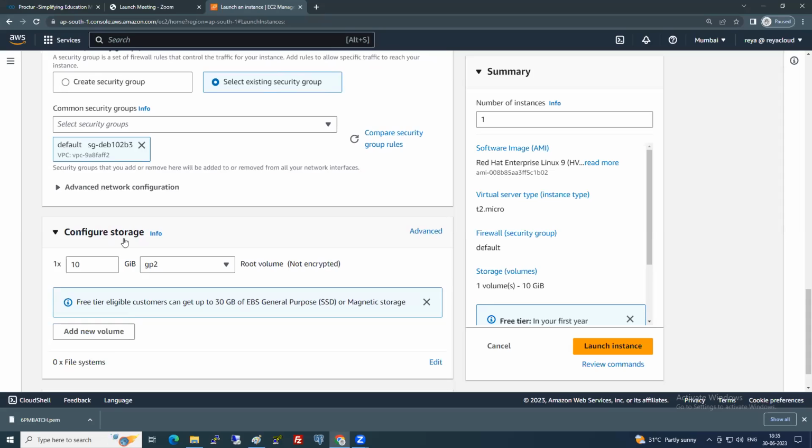Storage is nothing but volumes. I told you, if you are taking a Windows EC2 instance, what is the default size you get? 30 GB. And if you're taking Linux, 8 or 10. So how much are you getting here by default? 10. And what is the default volume type? GP2. And what is the default volume that you get? Root volume. And by default, are your volumes encrypted? No, not encrypted.